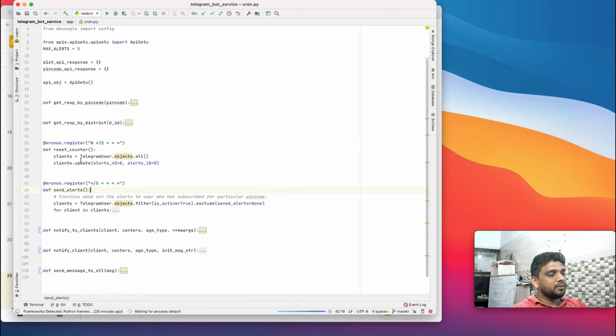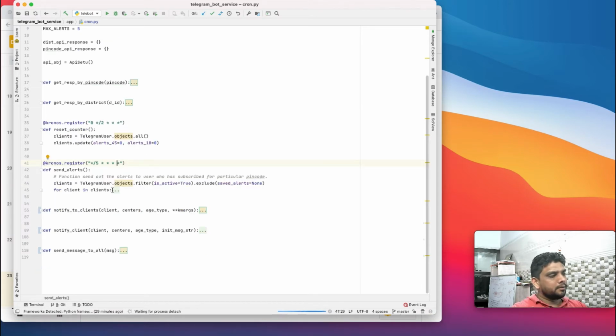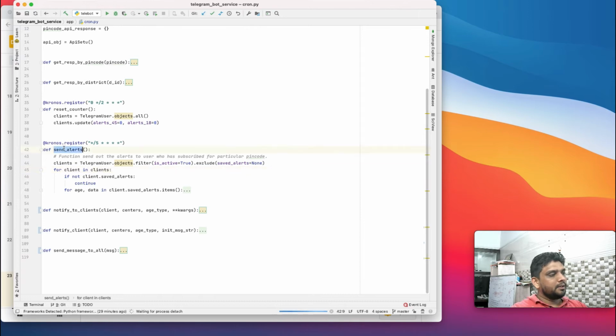Now this is the main function. Star slash 5 minute means we are running it every 5 minutes. If we say star, it means every minute. Star slash 5 means every 5 minutes, and the remaining stars mean every 5 minutes without any particular day or anything. Now let's see what the send alerts function is doing.